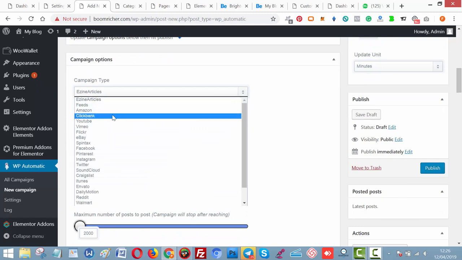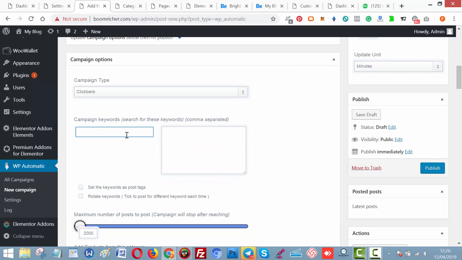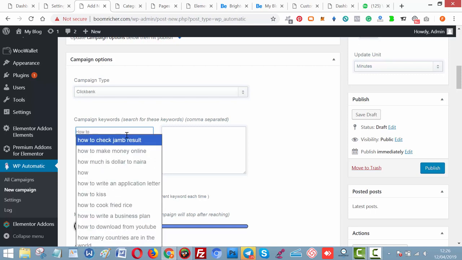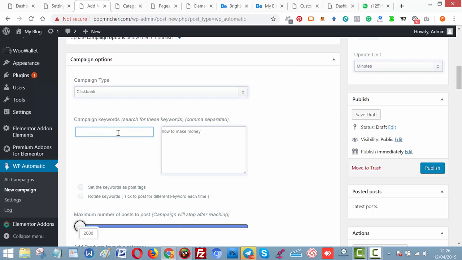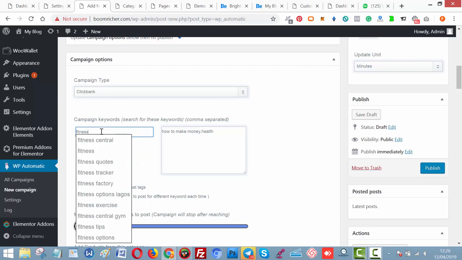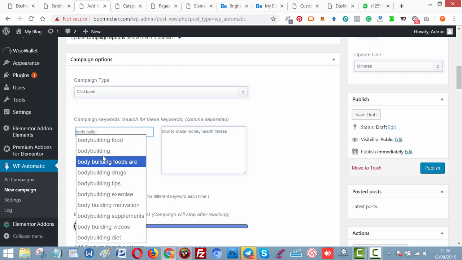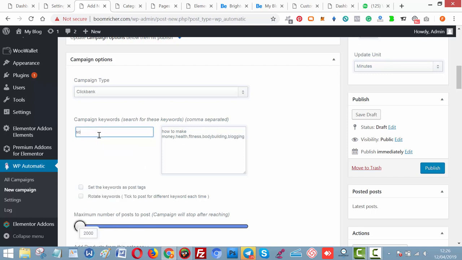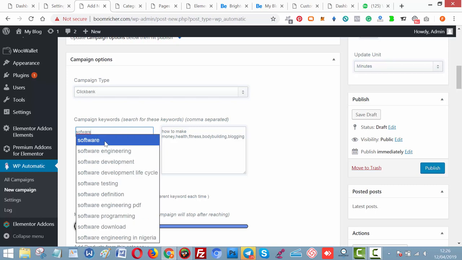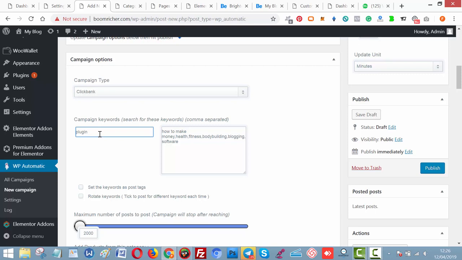Here, you choose ClickBank. And now you give it a name. Whatever the kind of product you want to be selling. Maybe you want to be selling how to make money online, how to make money, or something related to health, something related to fitness, something related to bodybuilding. Something related to blogging. Maybe you also want to be selling software and also want to be selling plugins. Whatever you want to be selling, you put in here.